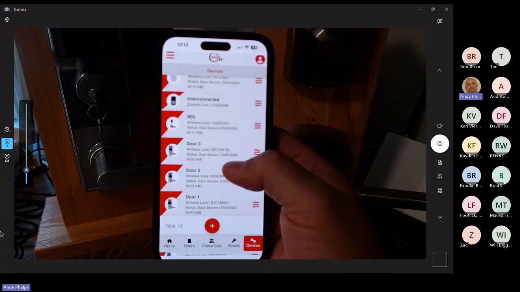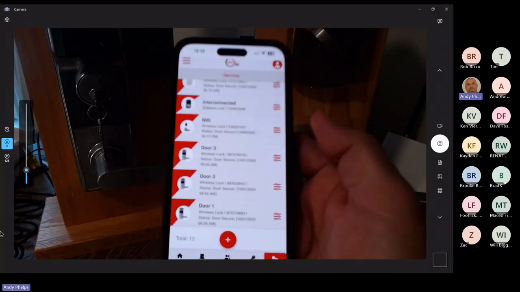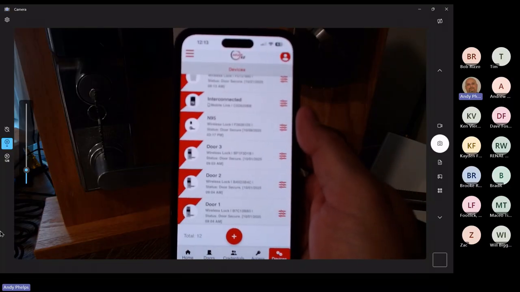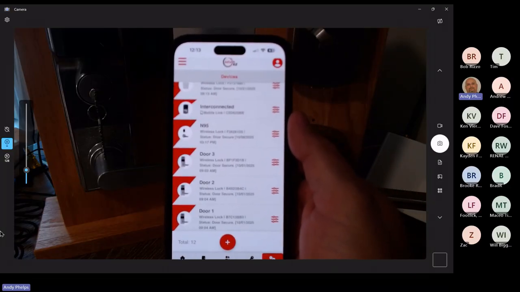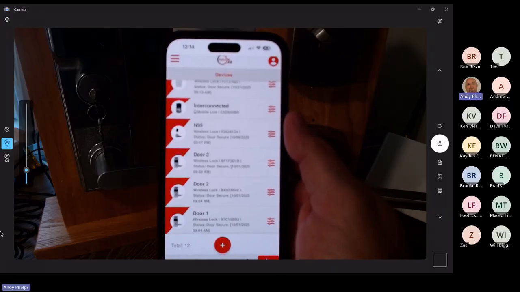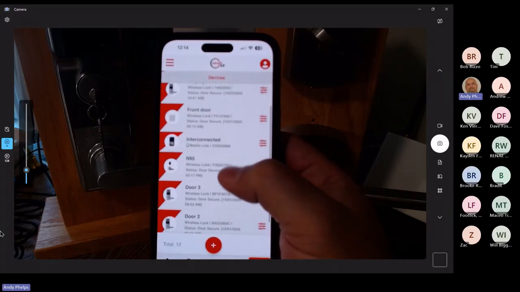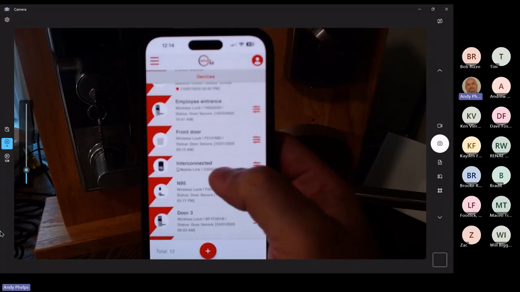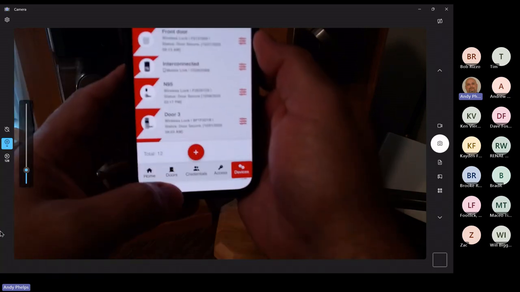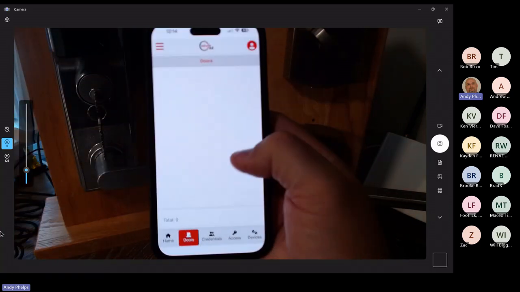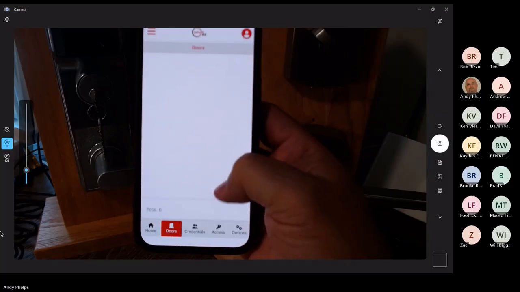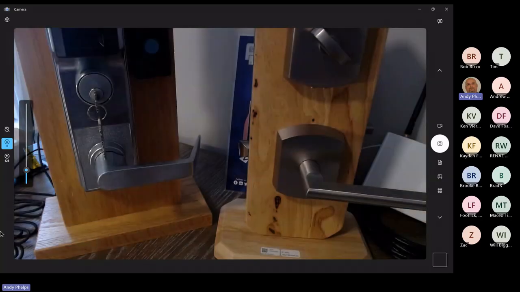So if you notice, this is the same account that I had open on the web. So I have my interconnected lock here. That's a device. But I want to go to doors. So I'll click on doors down here at the bottom. Oh, where'd my doors go? Lost my doors. Got a problem.